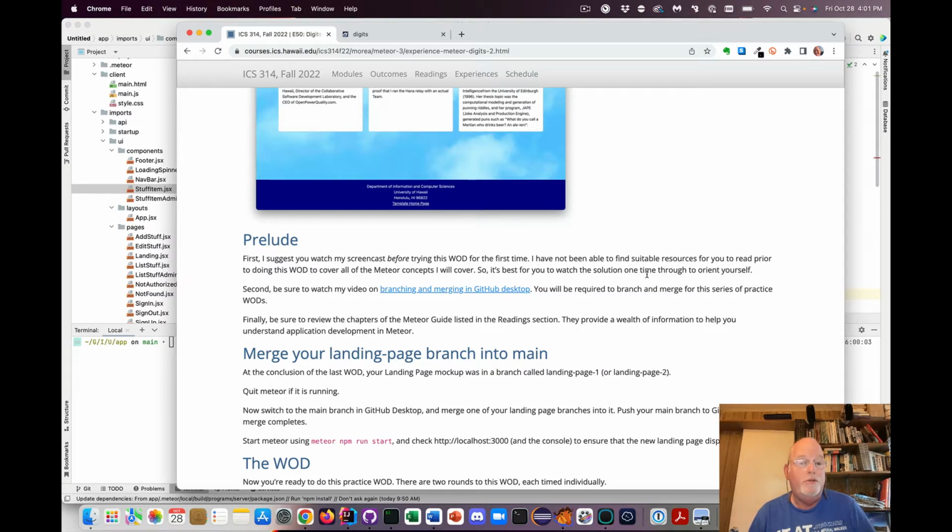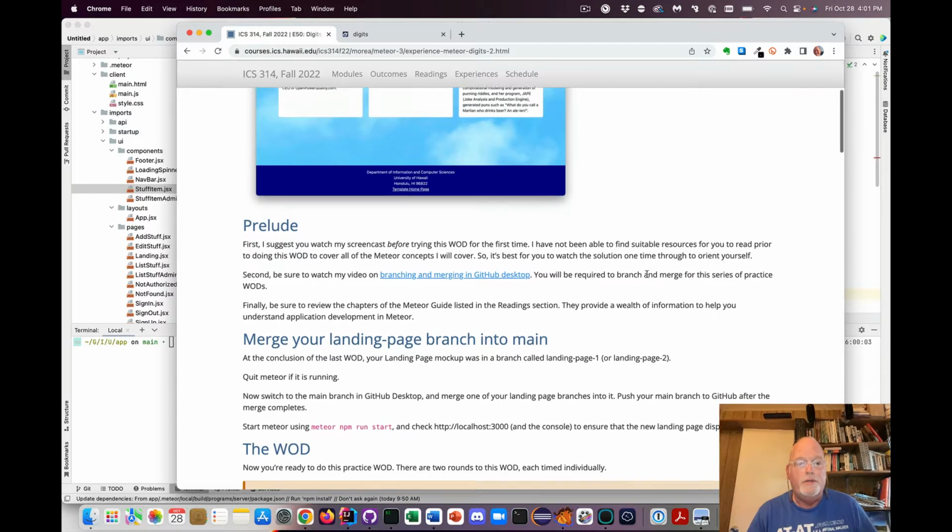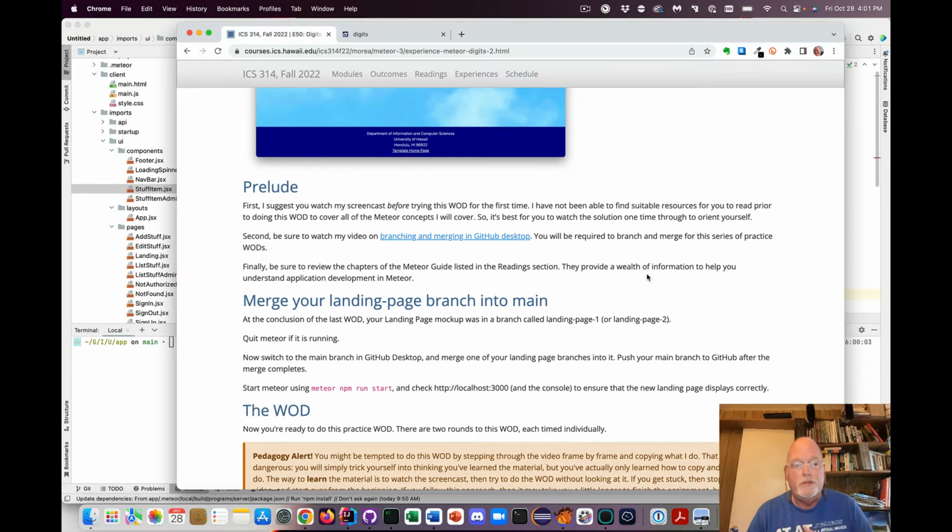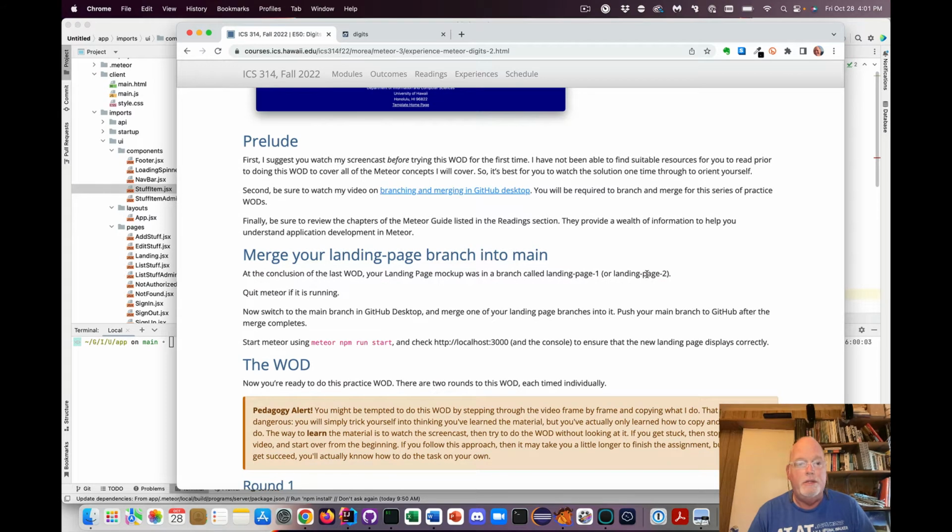Second, be sure to have watched and taken a look at the merging and branching in GitHub Desktop. You'll create branches, you'll merge them back in, so this is something you need to get proficient at, practice it. There's also the Meteor Guide, which has a lot of readings that help you with developing in Meteor.